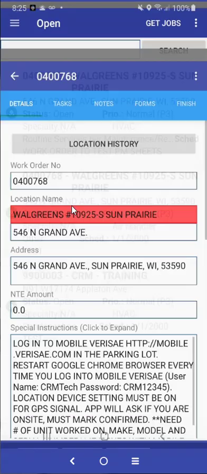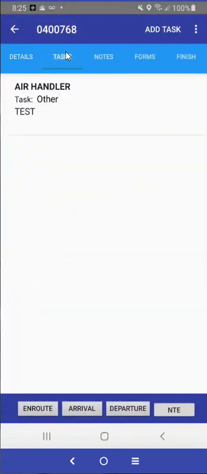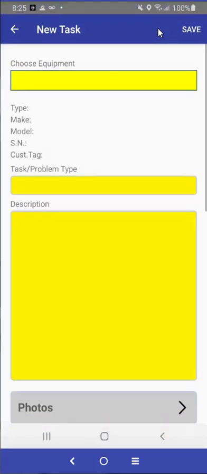Open your work order and go to Tasks. You will receive a work order with only one task. Most probably, you will have to do the PM of several units. For that, please add one task per unit. To add a task, just click this button, Add Task, and it will take you to the New Task screen.